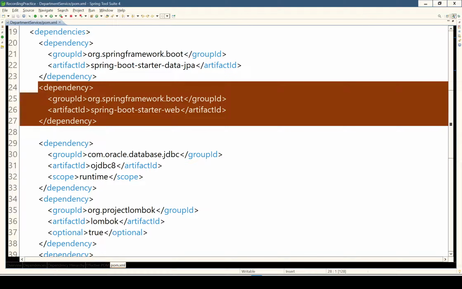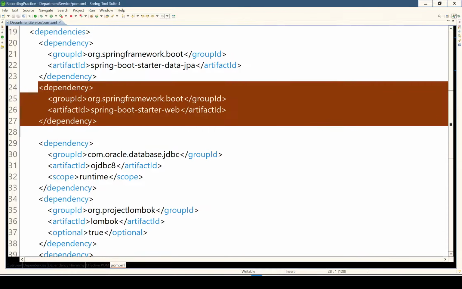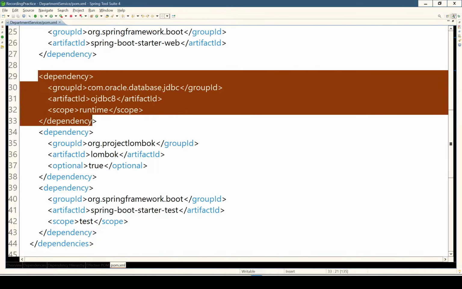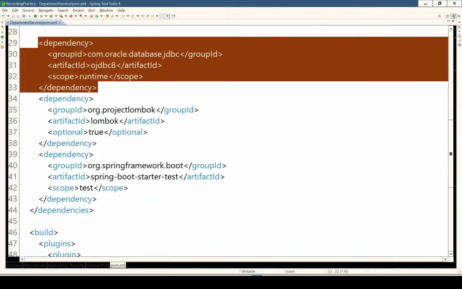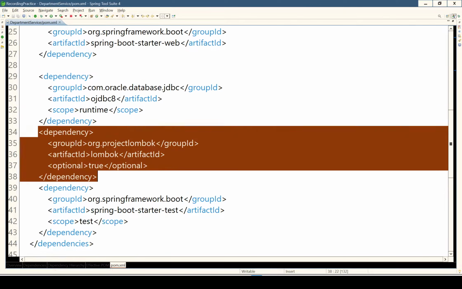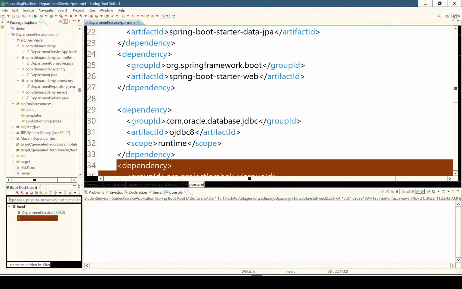We are creating Spring REST services, so we need to take the Spring Boot REST dependency. Then the JDBC 8 Oracle driver dependency, this is okay. Then I am using the Lombok dependency to avoid setters and getters. These are the dependencies I am taking in the department service.